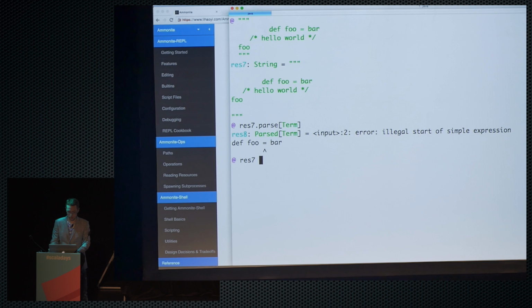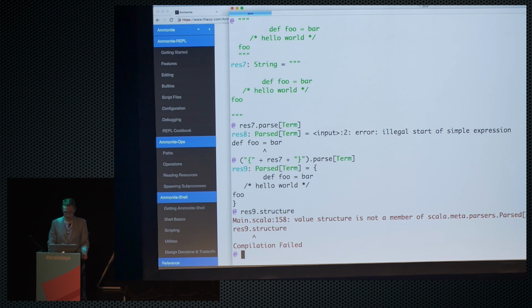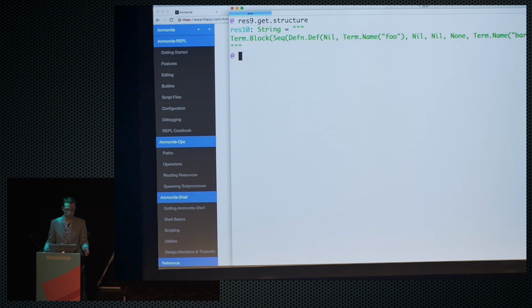Now let's wrap the code that we have in curly braces. Okay, and I think that now everything's going to work just right. So now we see that things have parsed successfully, and we see that all the formatting has been preserved: our weird indentation here, our stray comment here. So how does it work? If we take a look at the structure of the AST, we don't see any comments. So what's going on here?